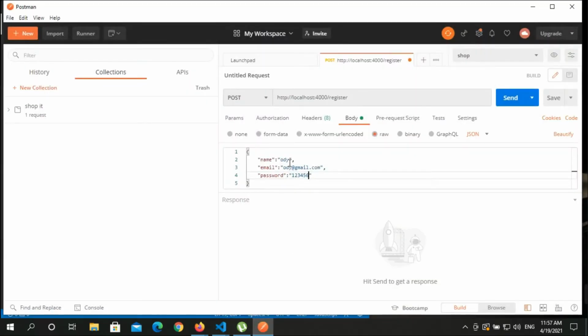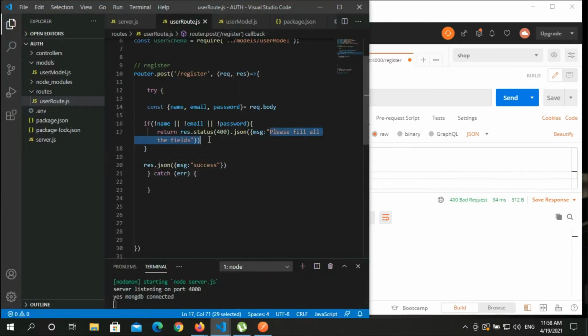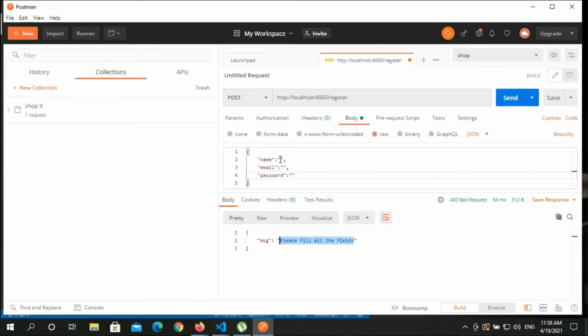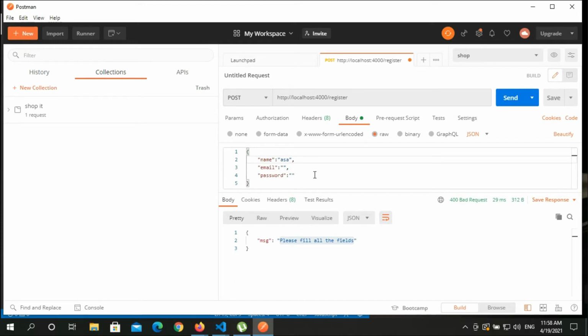Alright, so right now we have some things. If I don't put anything and just press send, look, it says please fill all the fields, because it is empty. We said if not name, not email, not password, it's empty. If I put something, for example blah blah, it also says the same thing. If I put something else, again the same thing. But if I fill everything, we go to the next movement: success.